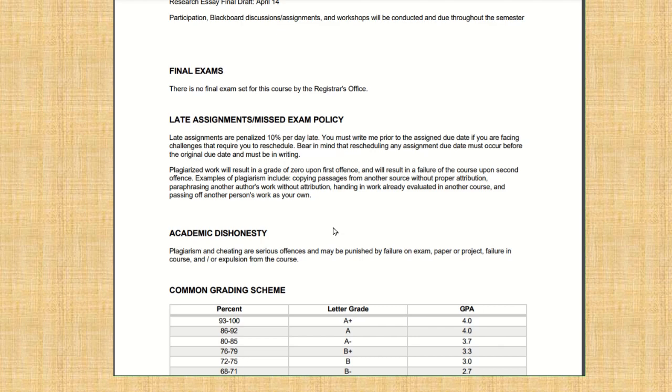It's easily avoidable. Examples of plagiarism include copying passages from another source without proper attribution. So just saying according to so-and-so, according to so-and-so, quote, and then you give the direct quote, right? And you're fine. You're safe at that point. Paraphrasing another author's work without attribution. Handing in work already evaluated in another course. And passing off another person's work as your own. So this might become a problem.